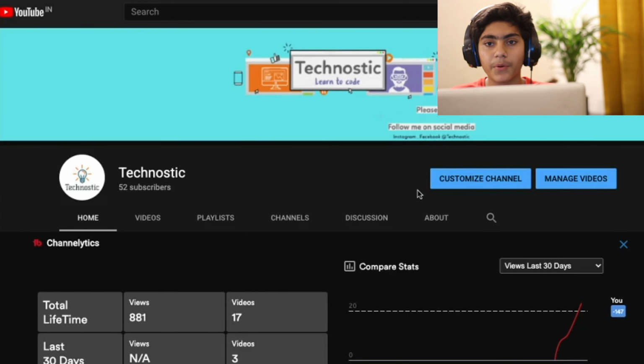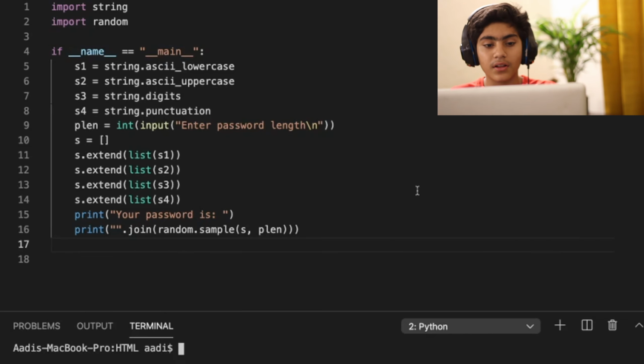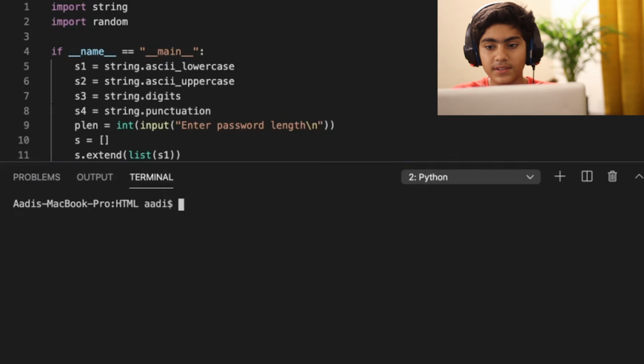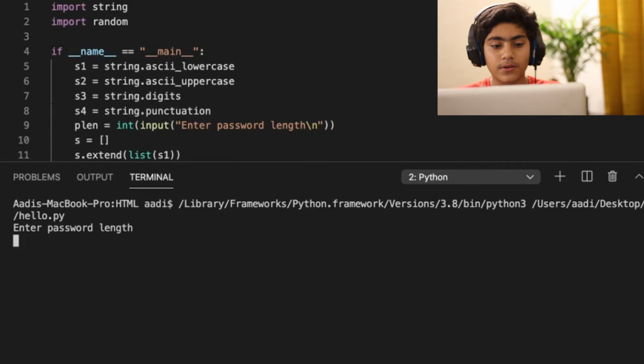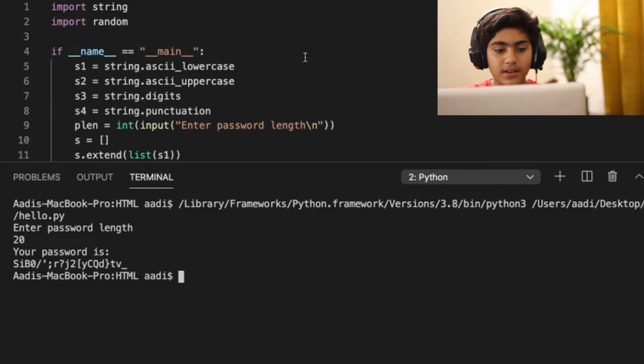So let's get started. Now I'm on my computer and I'll quickly jump onto my text editor, Visual Studio Code. You can use any text editor you want, but I personally prefer this one. This is what our code will look like, and I'm going to show you an example of how it works. I'll run the file through the terminal. It is asking me to enter a password length. I'll choose 20 as an example. As you can see, it gave me a really random and powerful password.